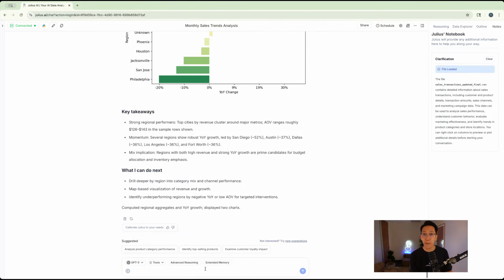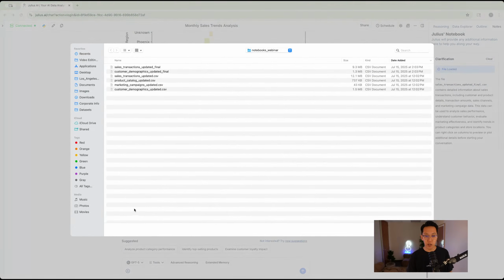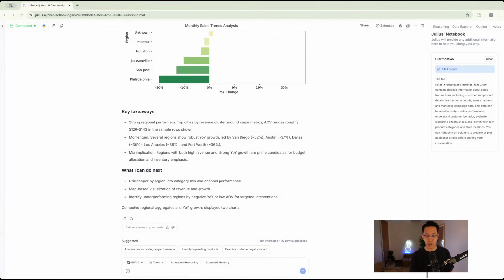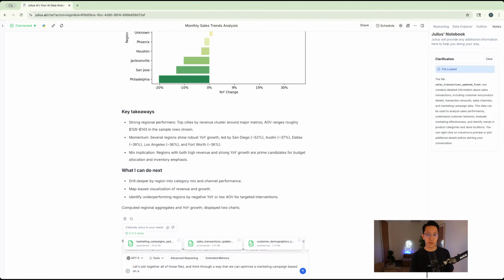Let's do a really complex prompt. Let's say, let's add another file here. Let's just upload all of these files together. I'll show you how we can do this. And I'll say, let's join together all of those files and think through a way that we can optimize a marketing campaign based on customer demographics and previous customer behavior.